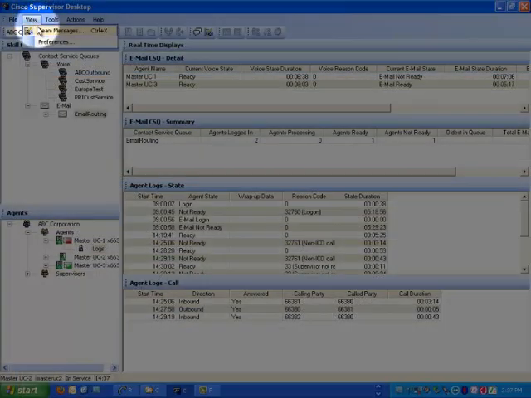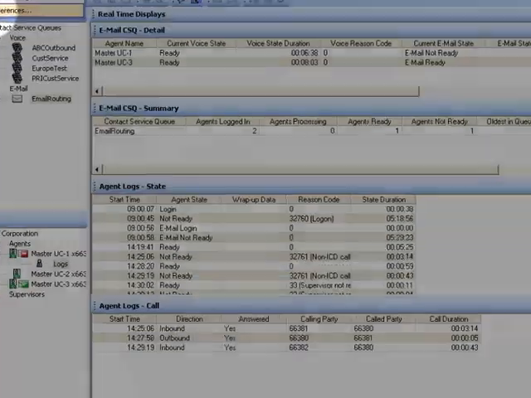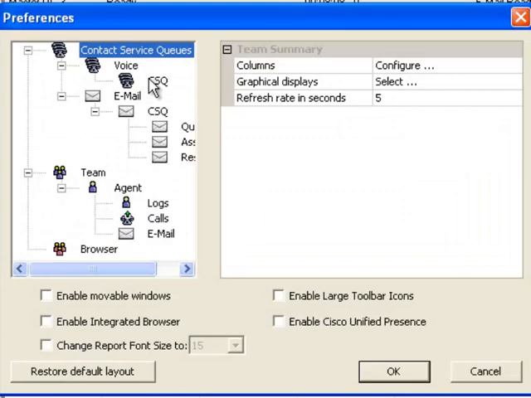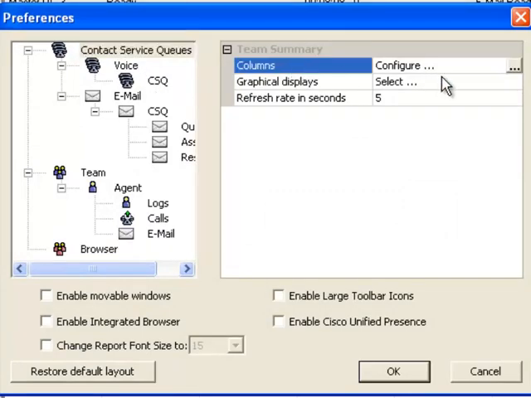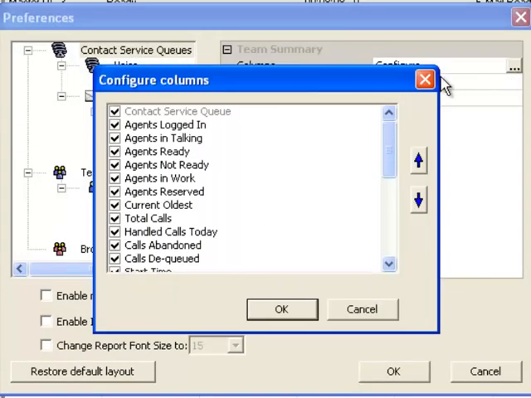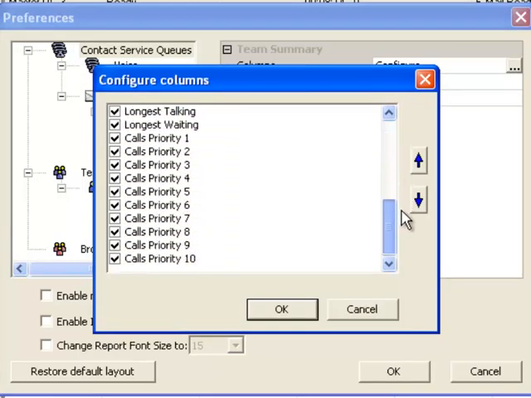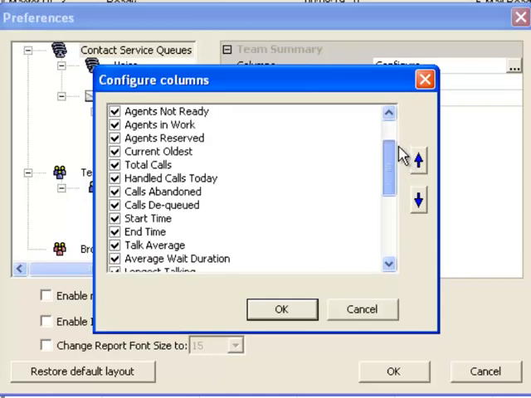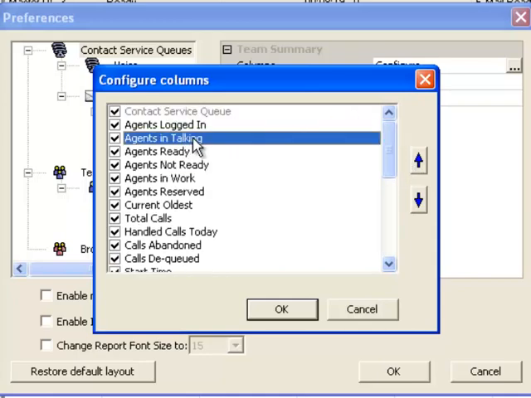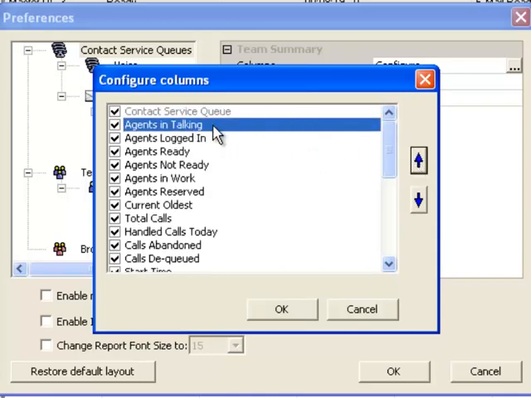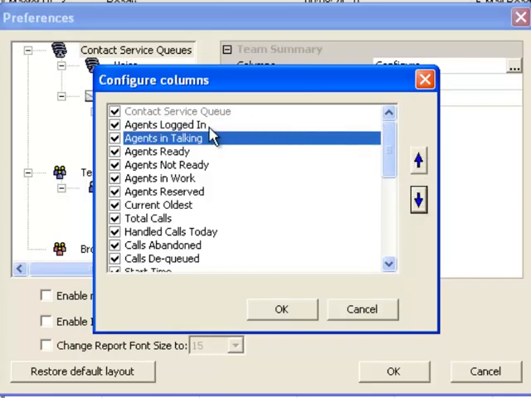Let's look now at Cisco Agent Desktop Supervisor Preferences. From the Preferences window, we have control over the overall view and environment for Cisco Agent Desktop Supervisor. Depending on which report we're looking at, the dashboard offers us many columns of information. We can rearrange the columns. Rearranging them up and down moves them correspondingly left and right in the dashboard view.